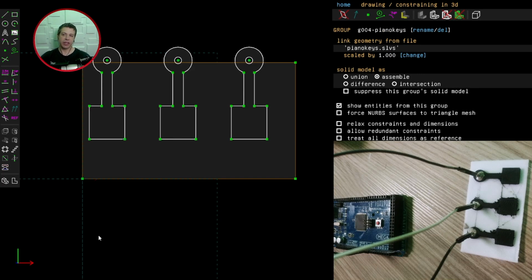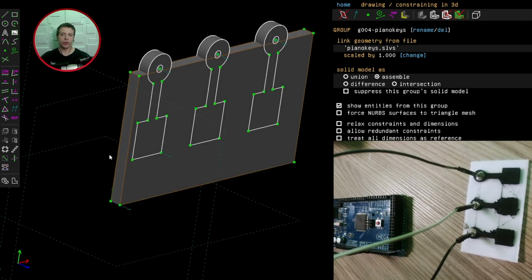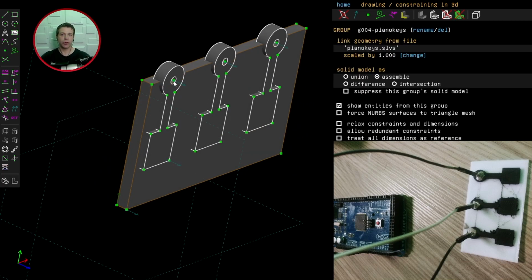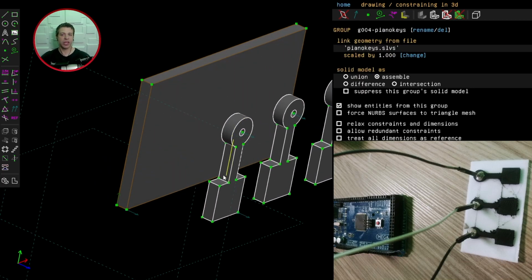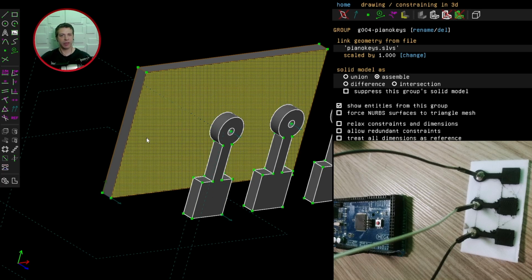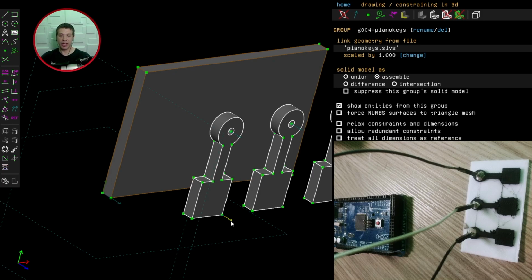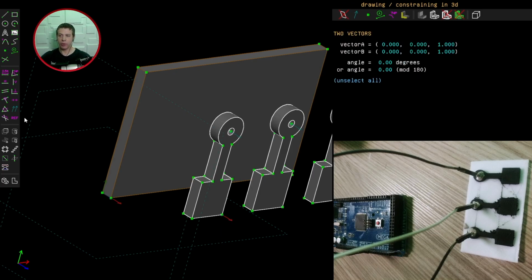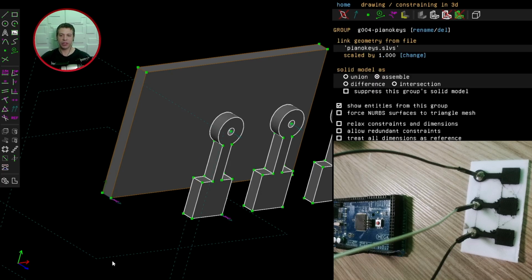And you can see that the keys aren't in the right position relative to the base. I'll use my middle mouse button again to rotate the model, select one of the points on the wires. Let's constrain the orientation now of the wires model to be the same as the base. So I'll select this normal line and that one and click here. Constrain normals to have the same orientation.